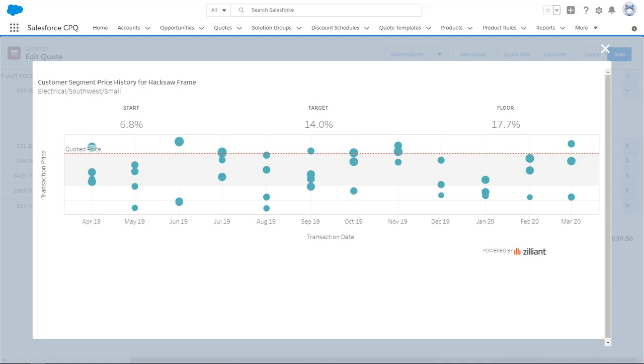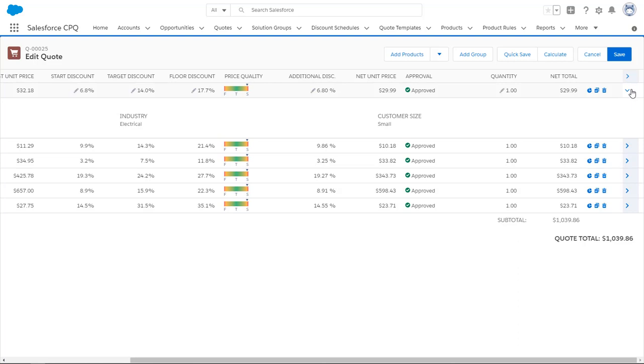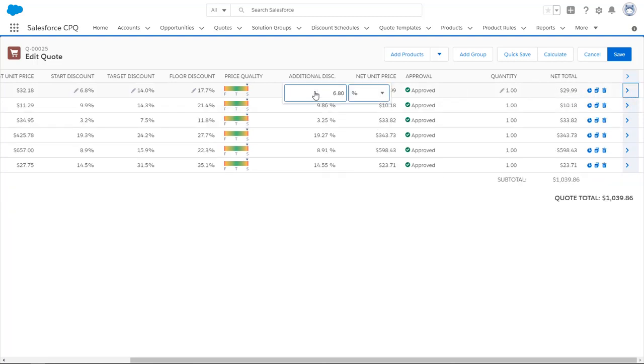I can see a 20% discount is much lower than most customers are paying for this product in the same segment as Zill Industries. Again, electrical, Southwest, small. Even with that knowledge, maybe I'll go ahead and give the customer a 20% discount. I can see that with the 20% discount, the price quality is below floor and that this is going to require approval from my manager.